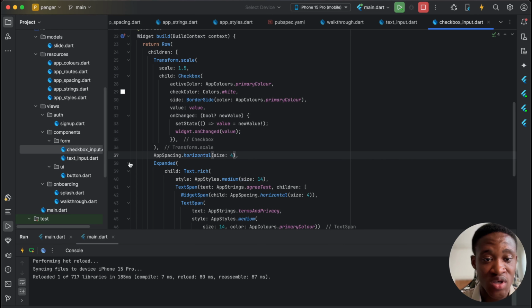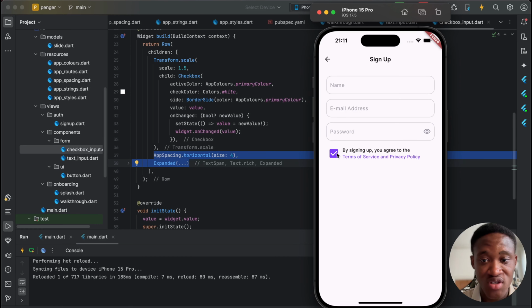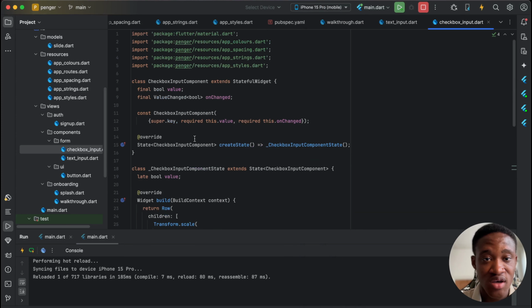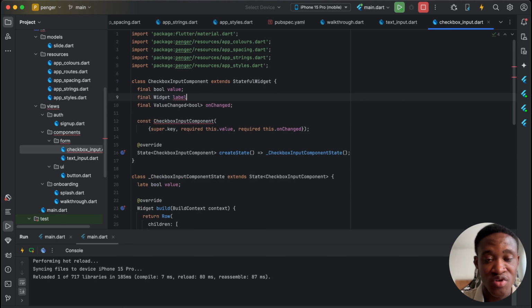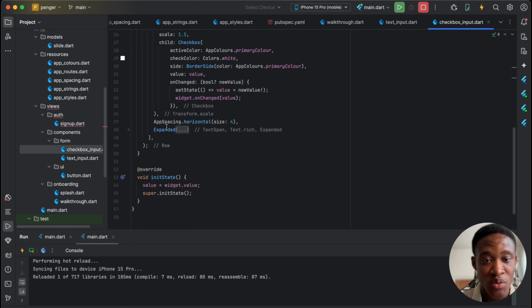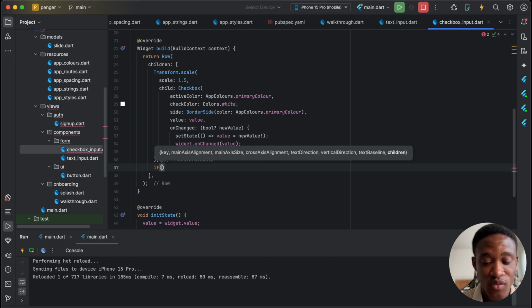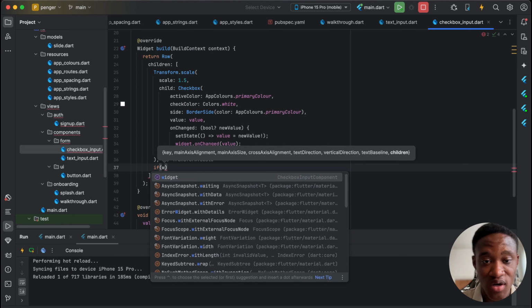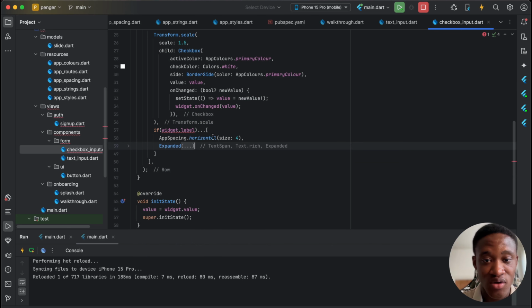So what we did was we put the text here in the checkbox and we want to move it out. Okay, and then take it as a parameter. So here we have our final label, which is going to be a widget. Okay, and then we add it here, and then what we are going to say is that we have this. So if we have our widget.label, then we render all this.